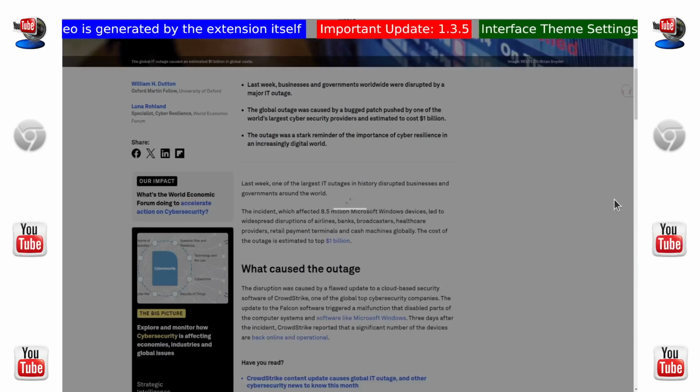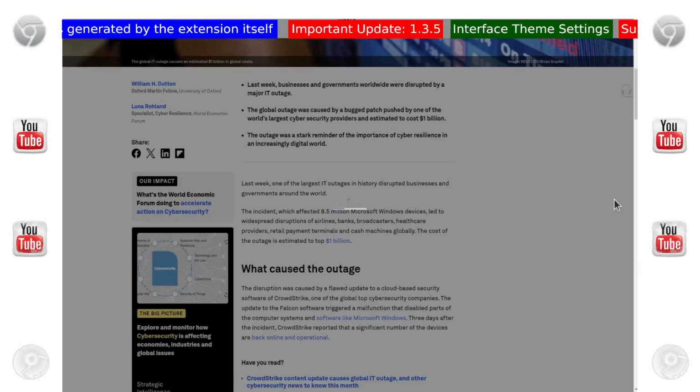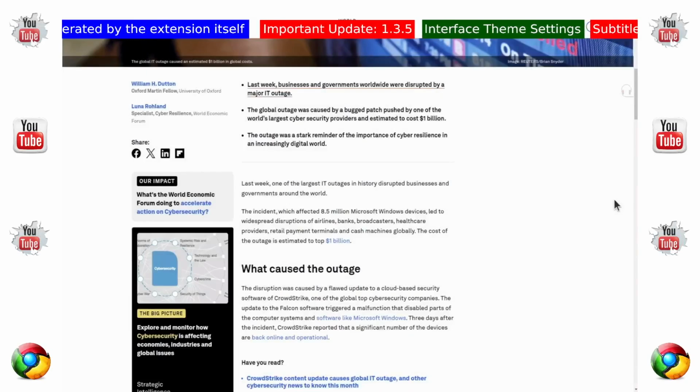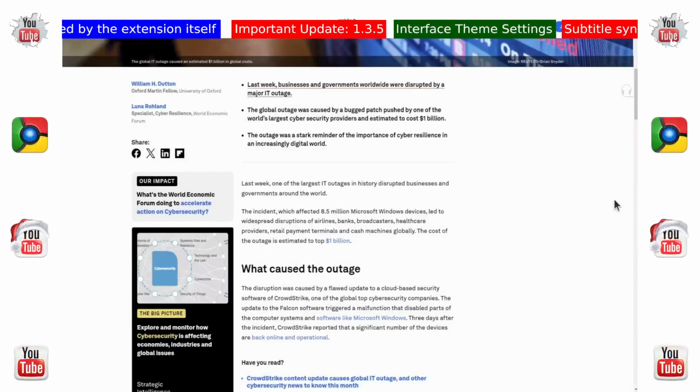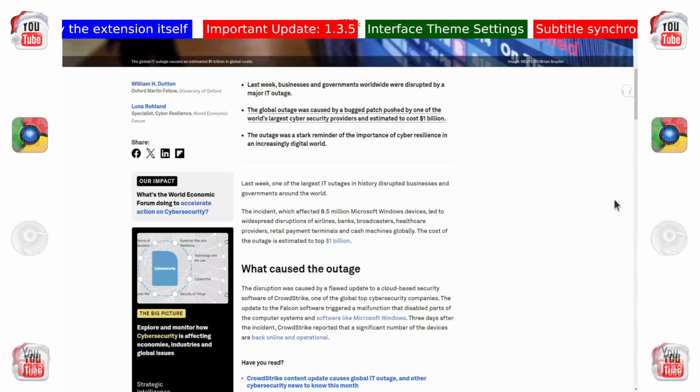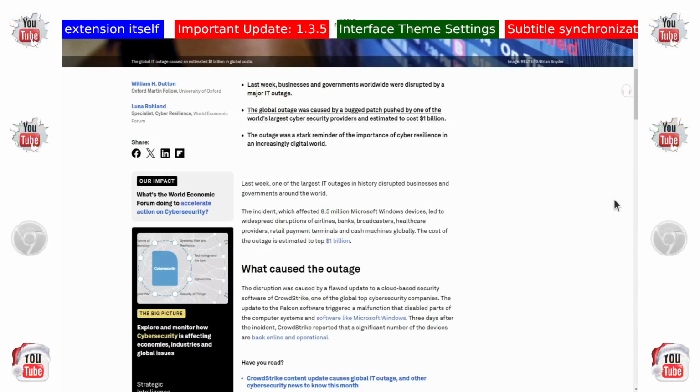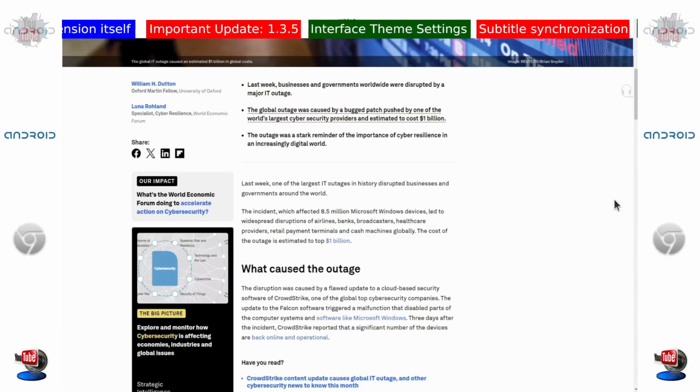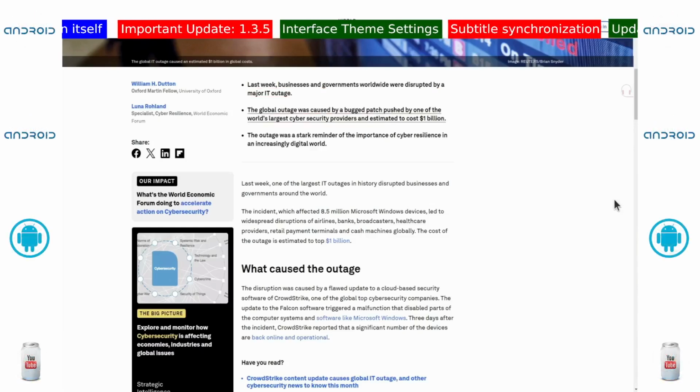Last week, businesses and governments worldwide were disrupted by a major outage. The global outage was caused by a bugged patch pushed by one of the world's largest cybersecurity providers and estimated to cost $1 billion.